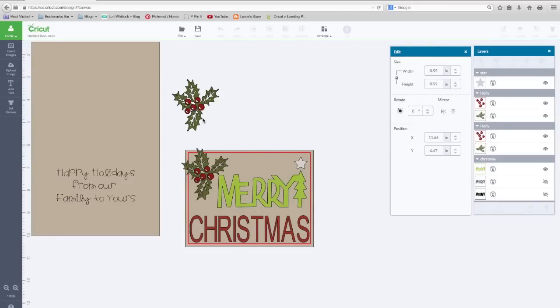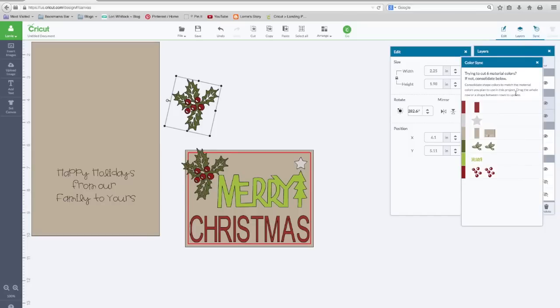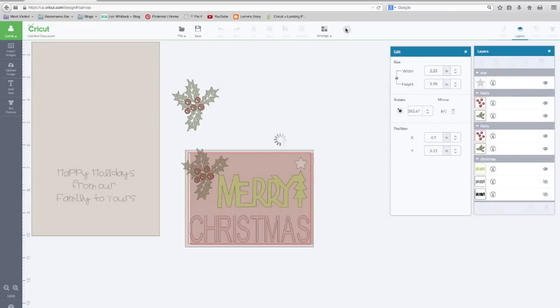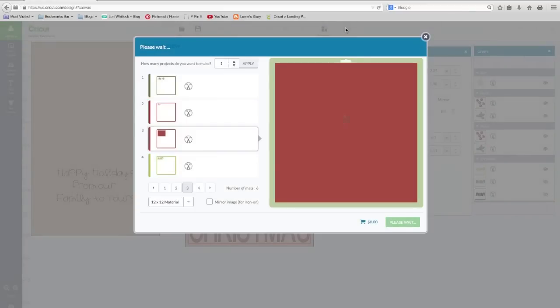So what I'm going to do is select the holly, and I'm going to go into the sink, and it's saying I have the red base layer here, and the software thinks this is a different color red, so I'm just going to pull that up to that one. Okay, now let's try it again. Go. And I could have just loaded the same piece of paper twice. I wouldn't have had to do that, but it just makes it go a little quicker.